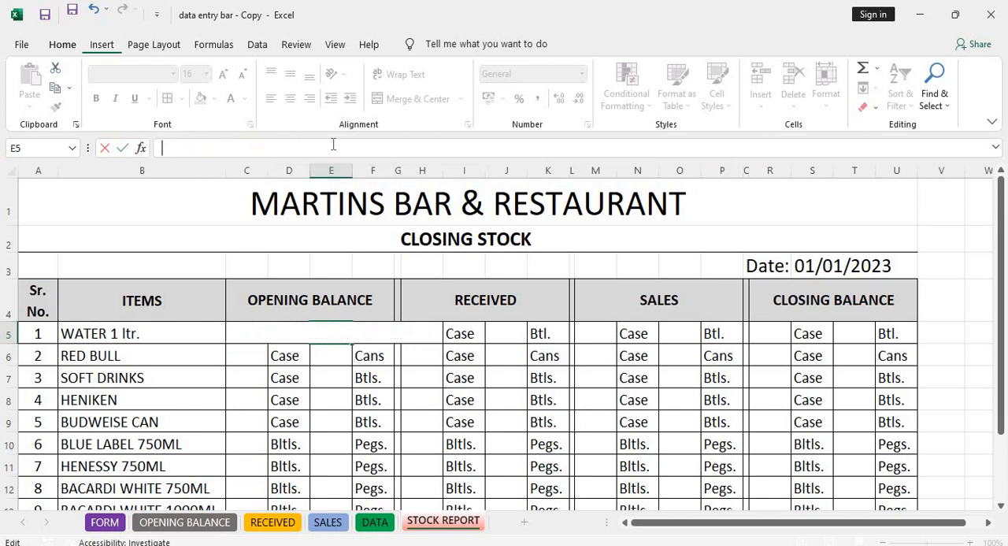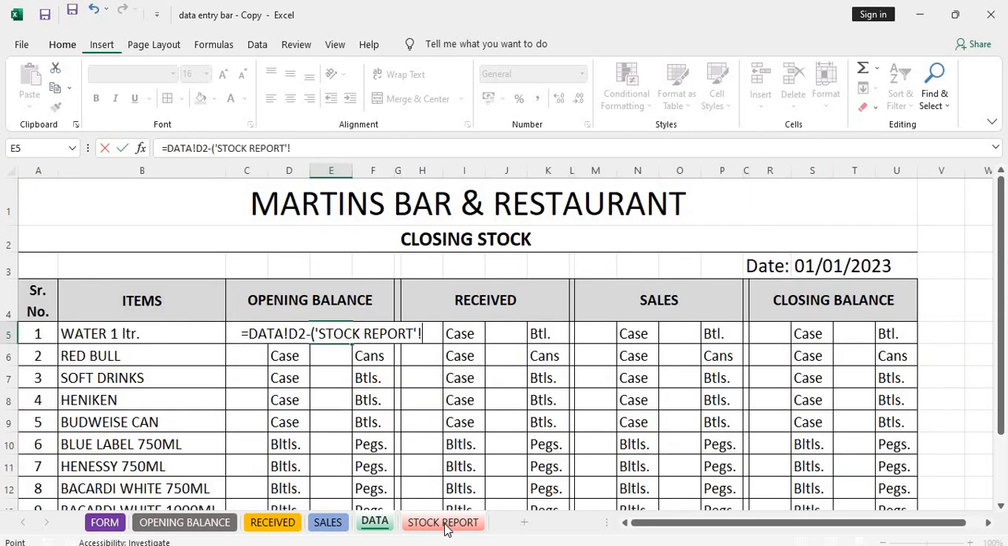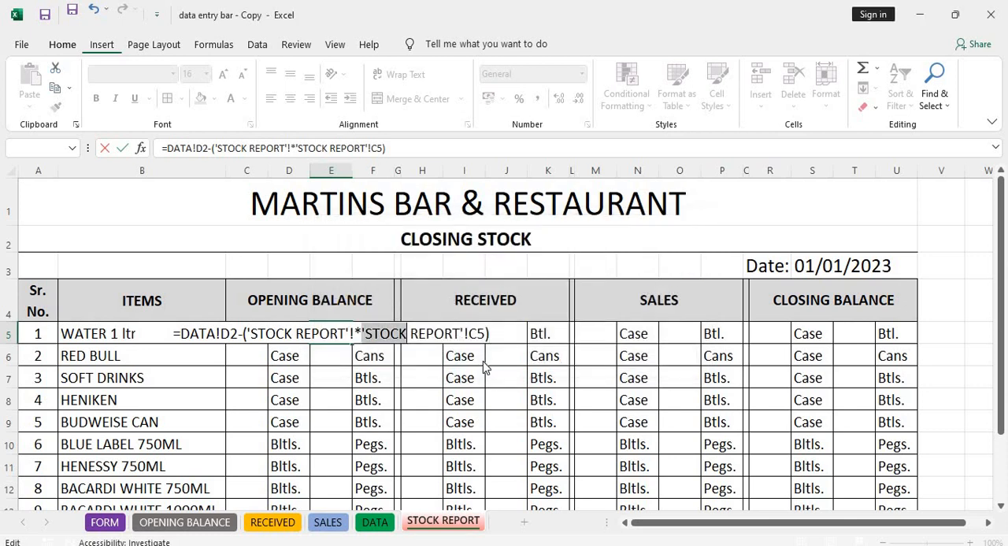Wait, there's a mistake here again, one second. Plus equal to, go to data, click on this, minus, open the bracket, go to stock report, into C5, means this cell, close the bracket. There's a mistake here, okay, one second, a problem here.